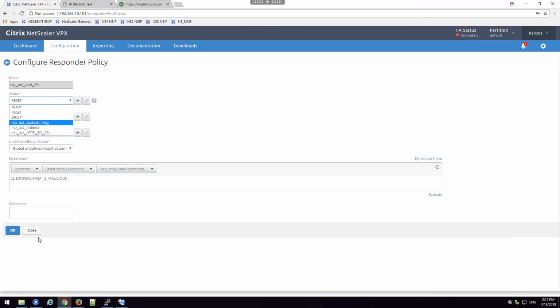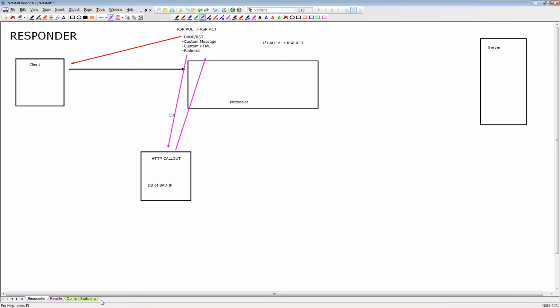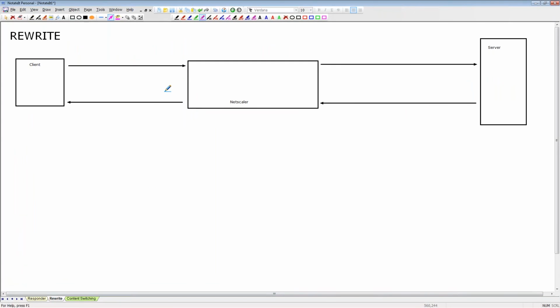Now, I want to go ahead and show you another neat feature. Okay? And so I'll hop back here to the drawing board, but you've got a neat feature called Rewrite.